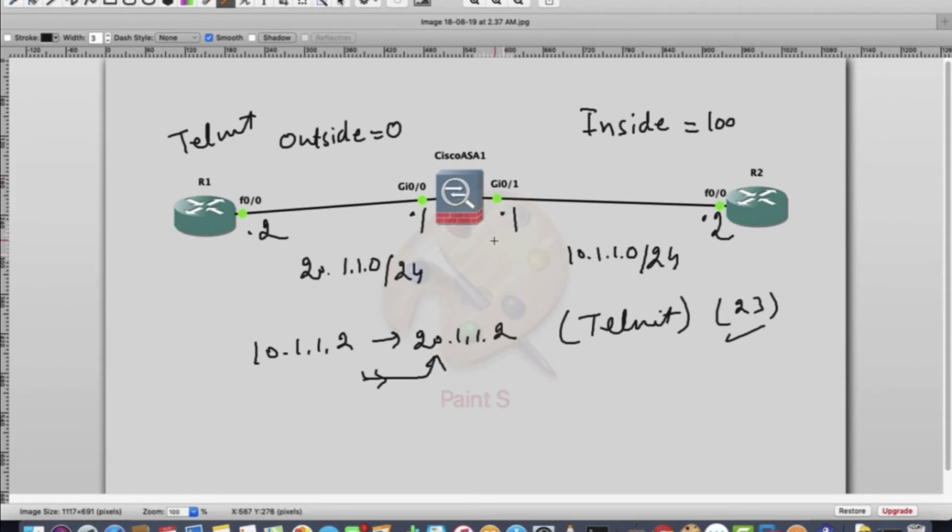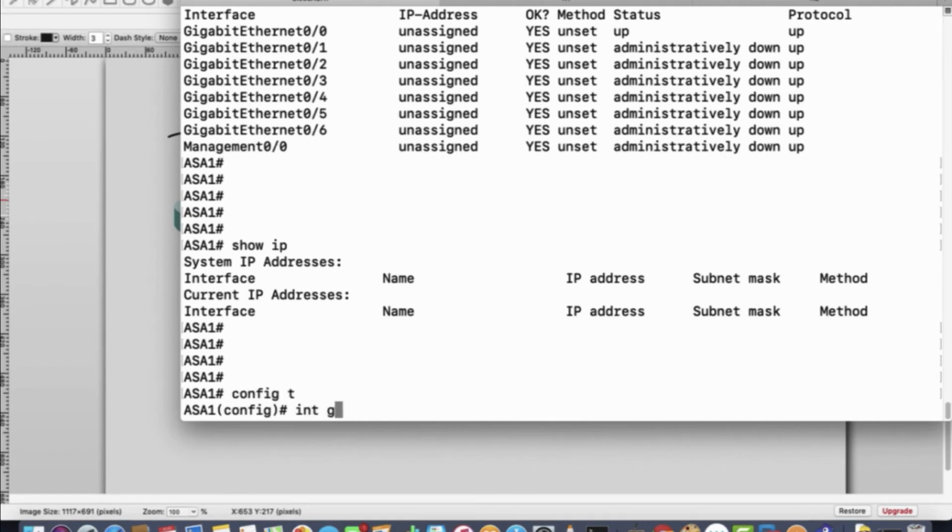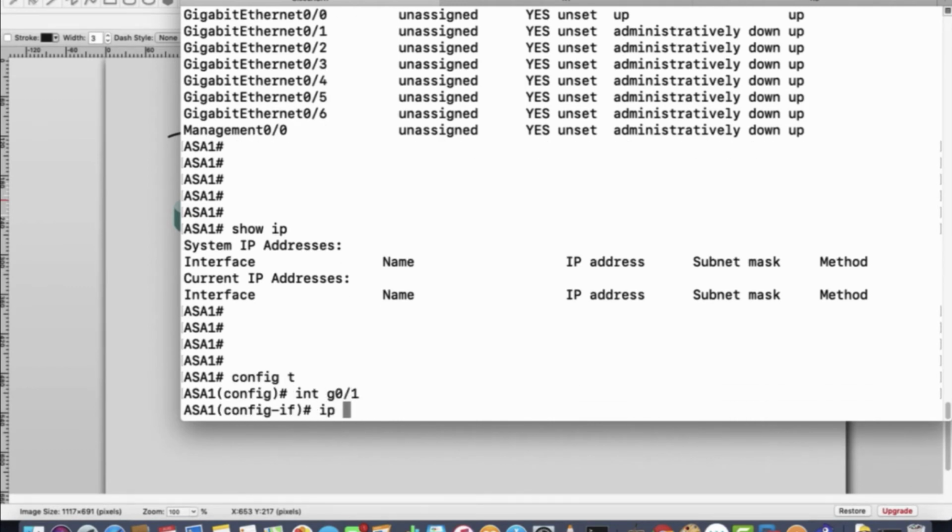So I'll take you to Cisco ASA. Gig 0/1 is a part of inside. Interface 0/1. IP address 10.1.1.1.